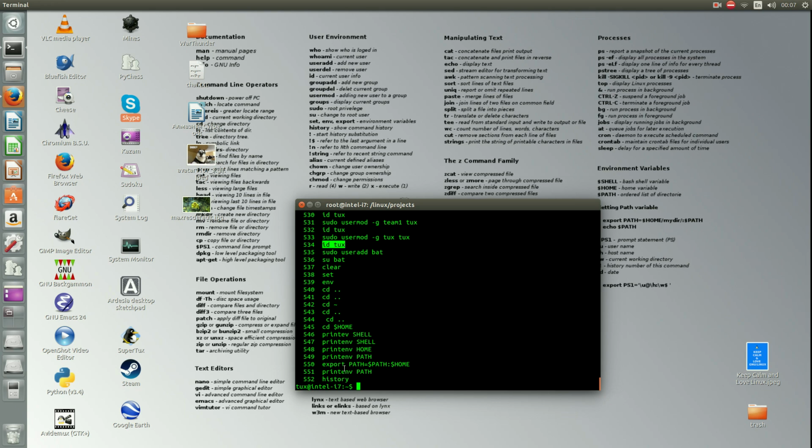So just simply type in here, exclamation mark, and type a number, 532, and it will execute that command. So instead of typing up again, just type in that number and it will execute that command. So id tooks blah blah blah, etc, etc.